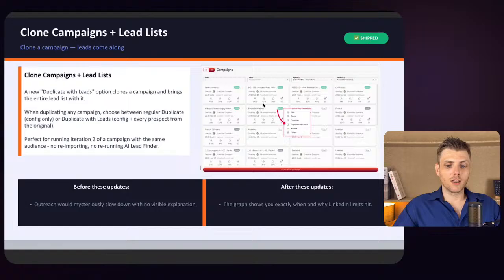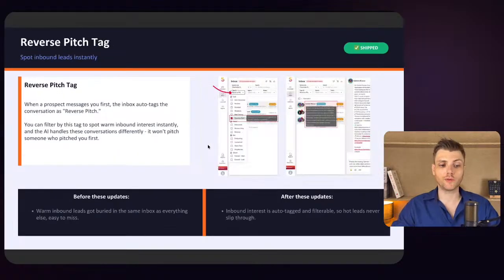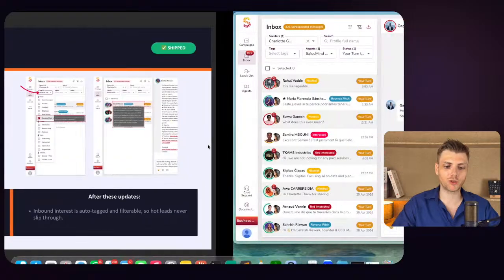So the next innovation is the reverse pitch tag. We know that LinkedIn is used for lead generation. That's what we're doing. But sometimes when you prospect, you get prospected back. And that's what we want to identify fast so you don't lose time on those people. So let me show you how it looks.